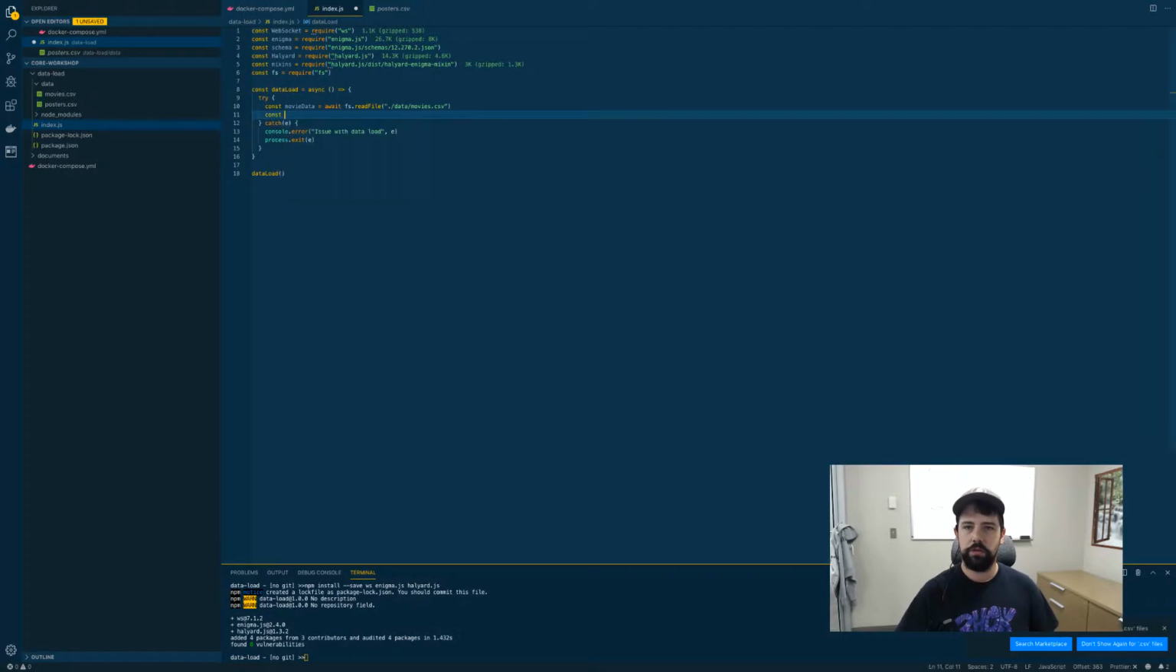And we also want to load in our poster data. Read file, data/posters.csv.